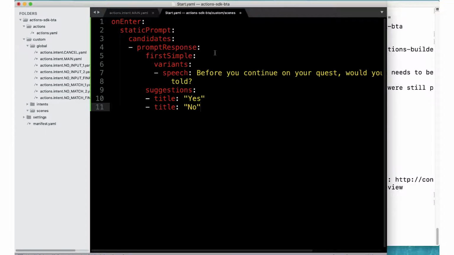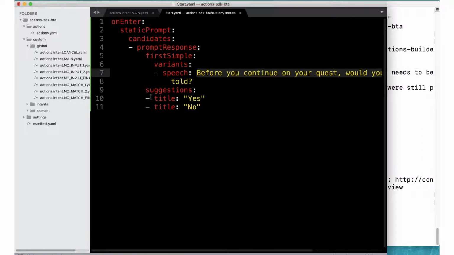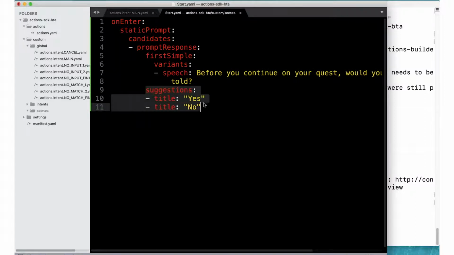What's happening here is this code is saying on enter, which means when you first enter this scene, something is going to happen. We are going to add a prompt to the prompt queue. The prompt is, "Before you continue your quest, would you like your fortune to be told?" And then we're also including suggestion chips, and you do that by adding them as titles to suggestions.